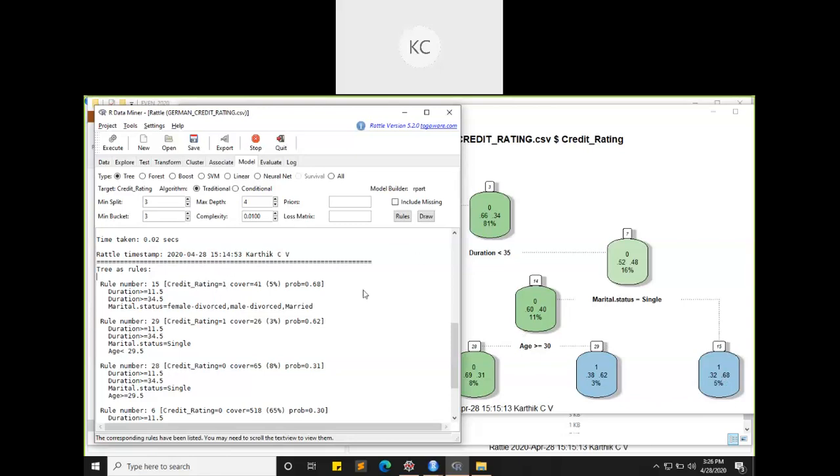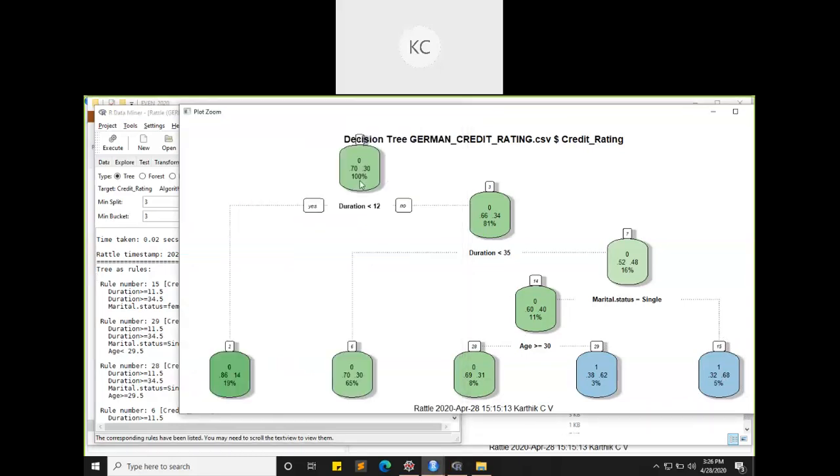In this entire data set, how much of the data set is coming here? It is having 5% of the data set. Here it is 100%. That has split into 19% and 81%. This 81% is again split as 16% and 65%. And the 16% is again split as 11% and 5%.